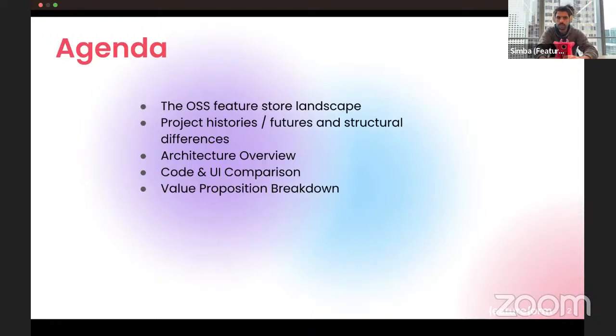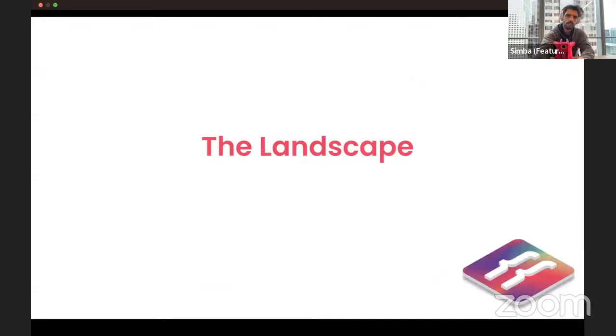The majority of the rest of the content will be about the architecture differences between Feast and Featureform. We'll go through code. I will show you code of both of the projects. I will show you UI comparisons of both of them. And I'll end with a value prop breakdown. The beginning will be very deep technical: it does this, it doesn't do this, this is fast, this is slow. And the value prop will be to zoom out at the end after we go really deep. Now that we have all the details, why does this matter? And why do the differences matter? So let's begin by talking about the landscape.